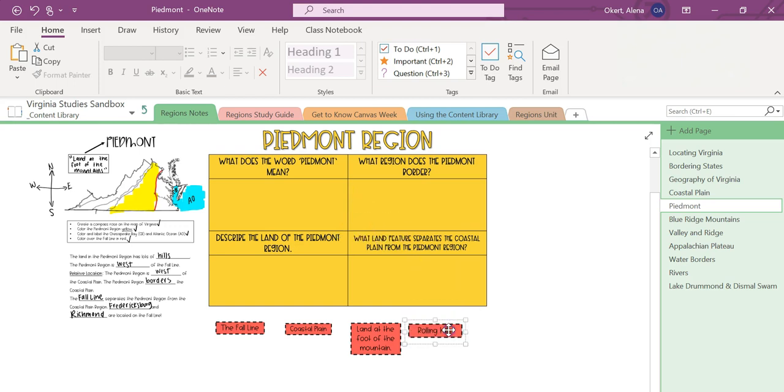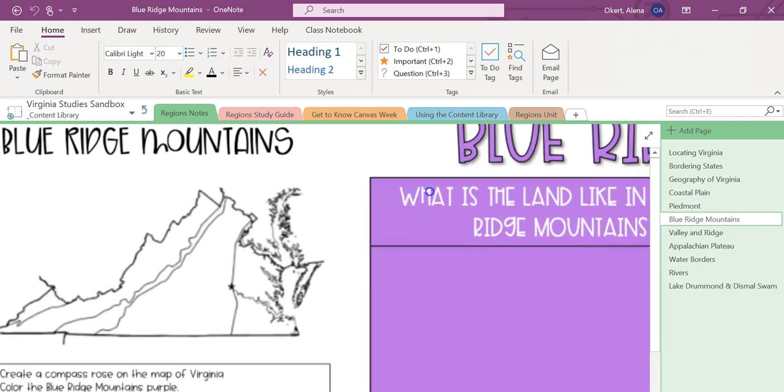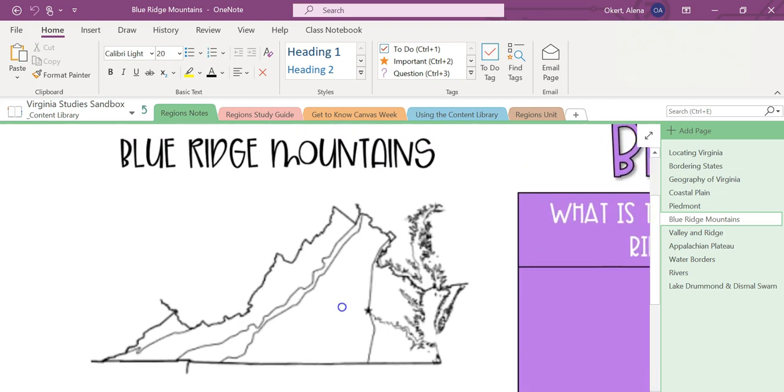And remember, Miss Oker and your teacher is going to be able to see where you moved your pieces to see if you did them correct. So if you want to pause the video here and move your pieces, you can. Once you complete and move your pieces, you can click on our last page, the Blue Ridge Mountains. And again, I'm going to pinch my screen and scroll in and zoom in to my Blue Ridge Mountains.